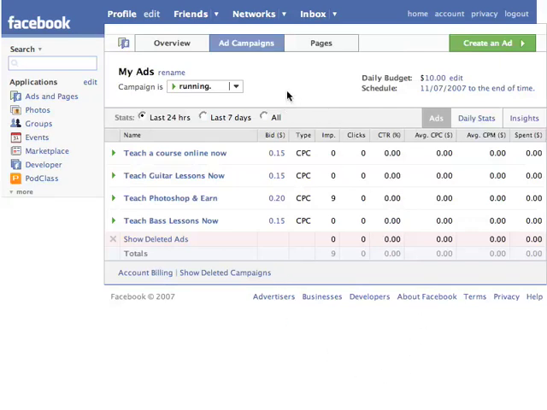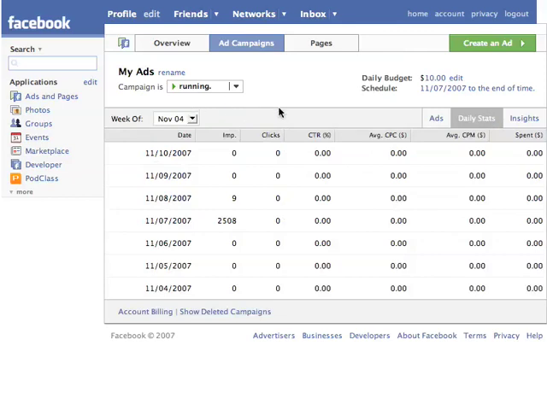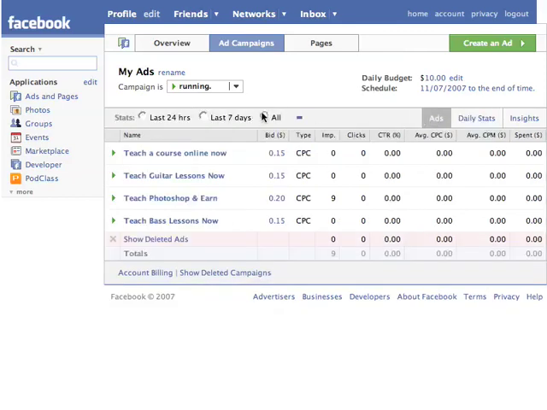So this is kind of an overview of my ad campaign, of my ads. That's the campaign, and as you can see, I've got 4 different ads running currently. Okay, and it looks like, let's see, for the last 24 hours, it looks like they're having some problems with their stats, because when I just did this a few minutes ago, it showed about 1,600 or so impressions for this particular ad, and now it's showing 0. So let me go to daily stats, week of November 4th, all, and see what that does.